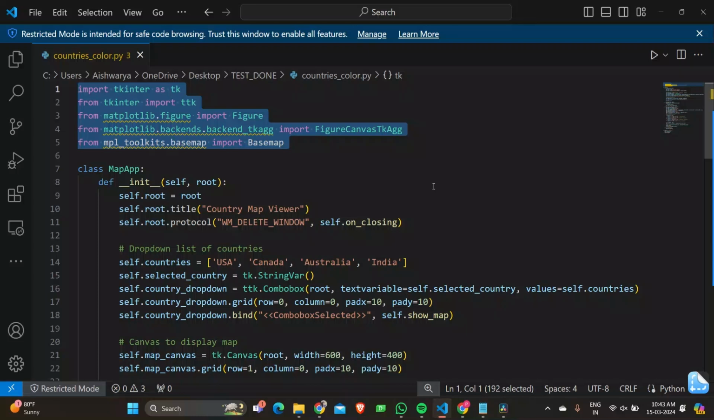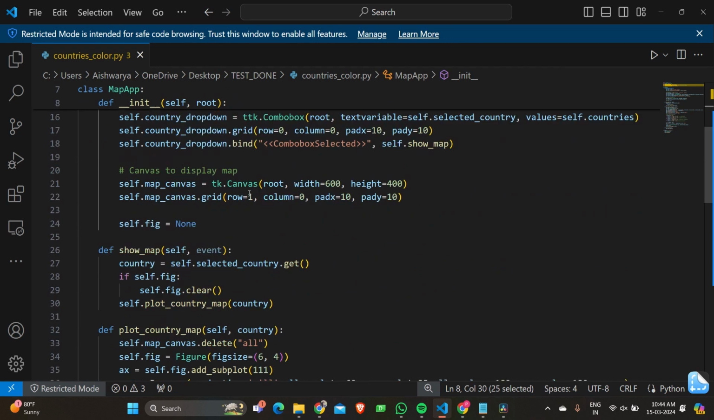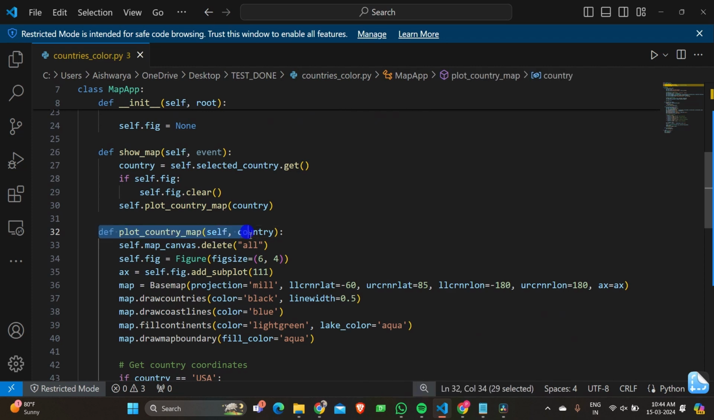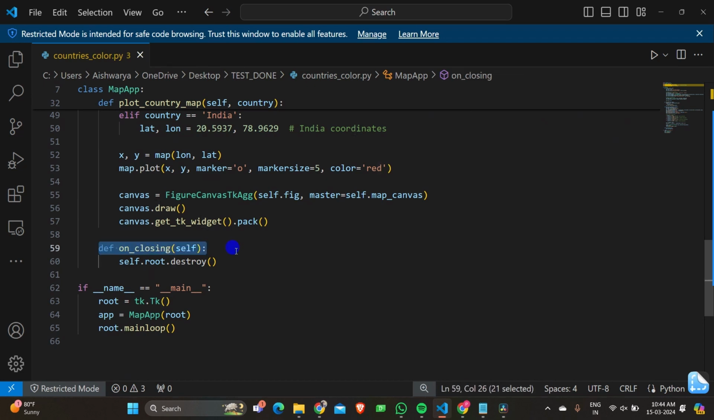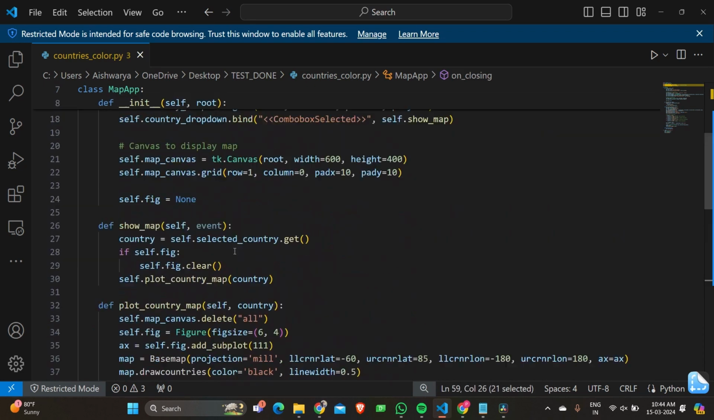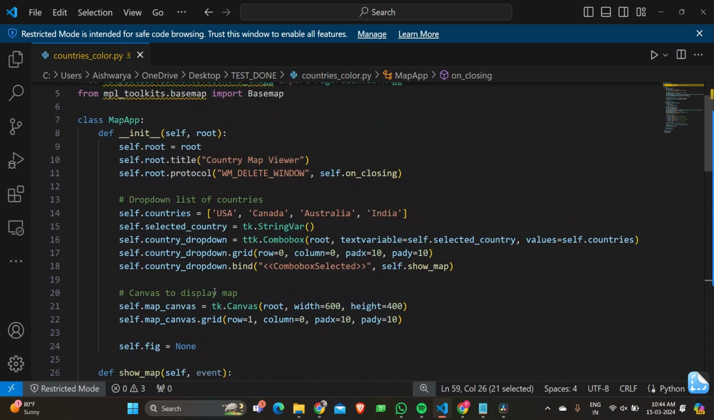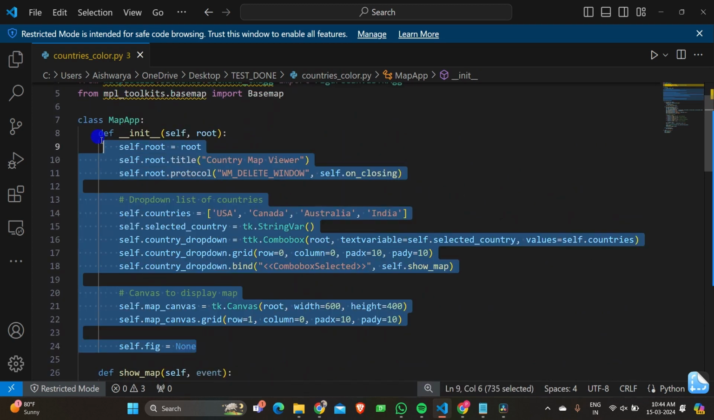And next we are importing from mpl_toolkits.basemap import Basemap. This module allows for the creation of geographical maps. Coming to the next part, we have a class called MapApp, under which firstly there is an init function, then we have the show map function, then the plot country map function, and later a function for on closing, and then a few more functions. Let's go for the first one, which is to define the GUI of the program.